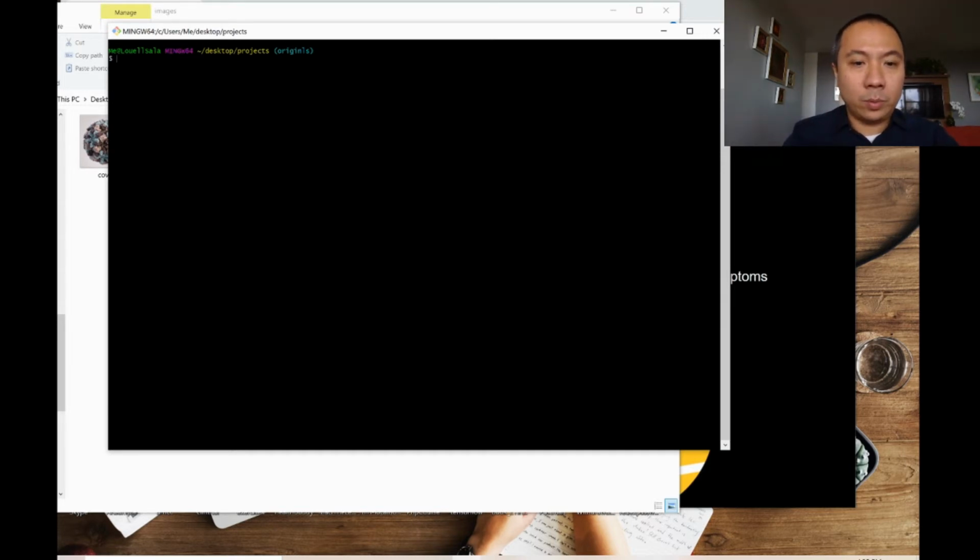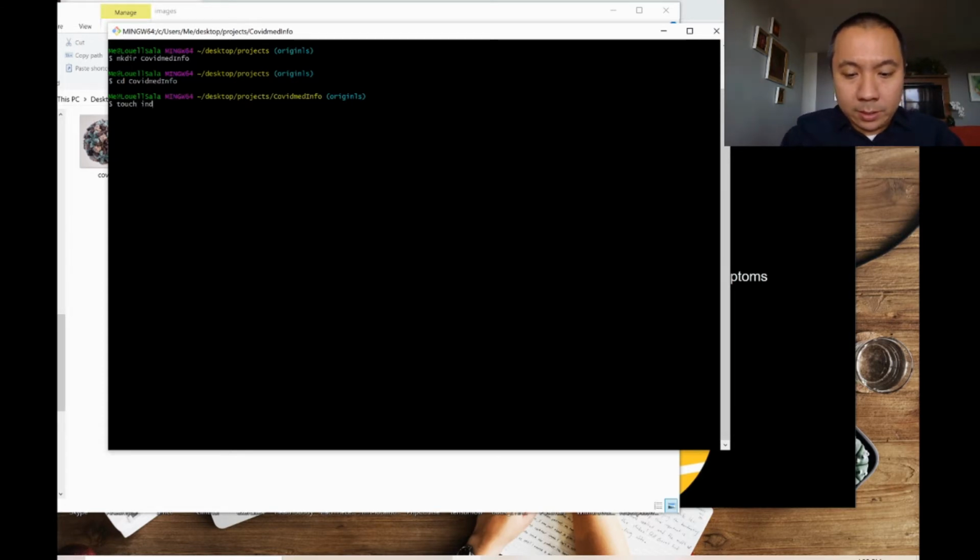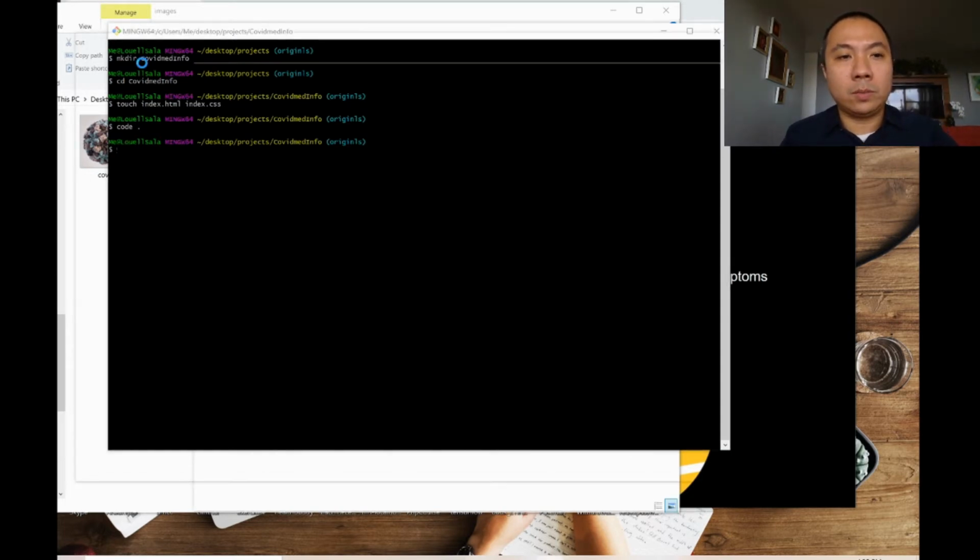I am just going to do an mkdir by writing COVID med info. Now that we have this directory, I'm going to change directory by writing cd med info. Now that we're inside, we're just going to write touch index.html and index.css. With that, we can just write code, and then our Visual Studio Code will open up.